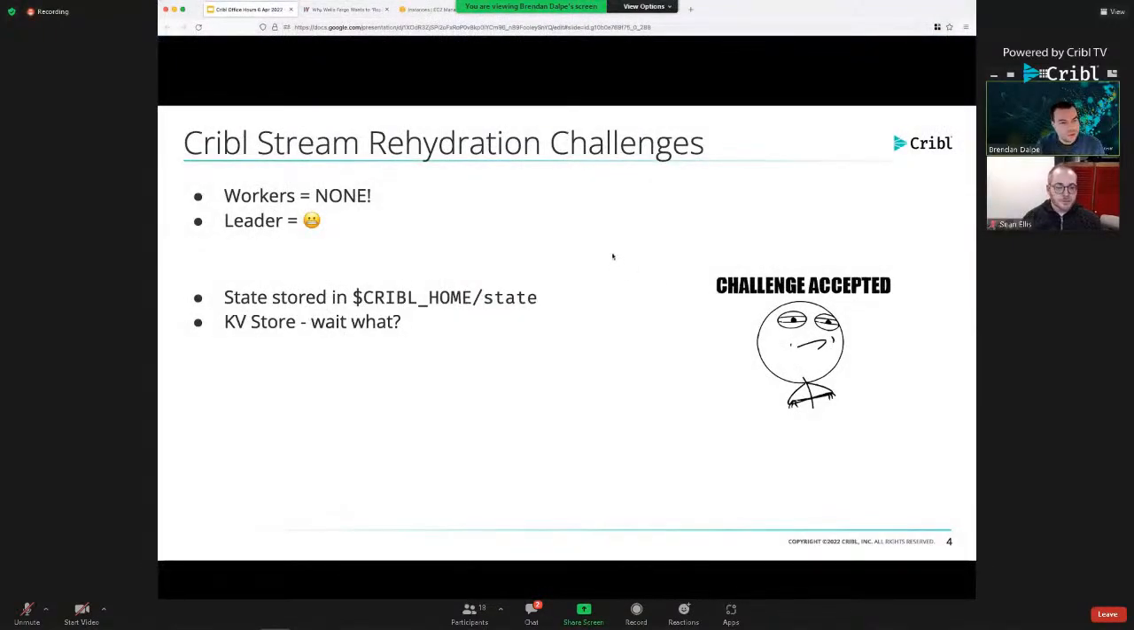So, challenges with rehydration in Cribl Stream. With the workers, there is absolutely no challenge. You need a new worker? Okay, blow it away, start over. Your workers are stateless. They are not pets, they are cattle, and they can be terminated at any point. Auto scaling is supported. So basically get rid of them, create new ones. Blue-green deployments, rolling upgrades, all of that is supported. Basically the workers will phone home to the leader, grab their configs, and they're good to go.